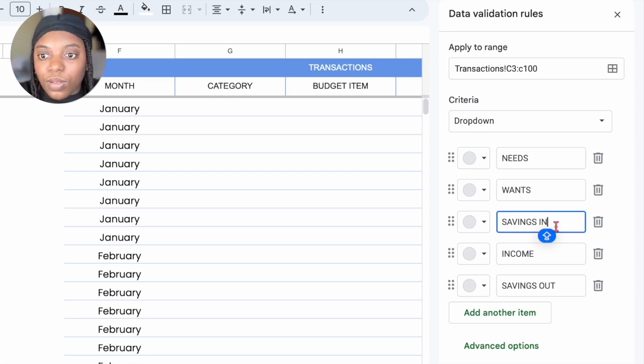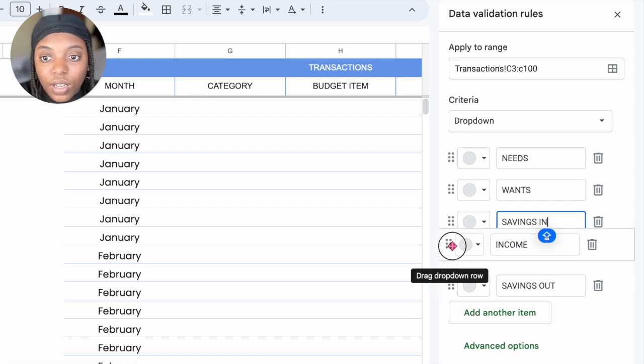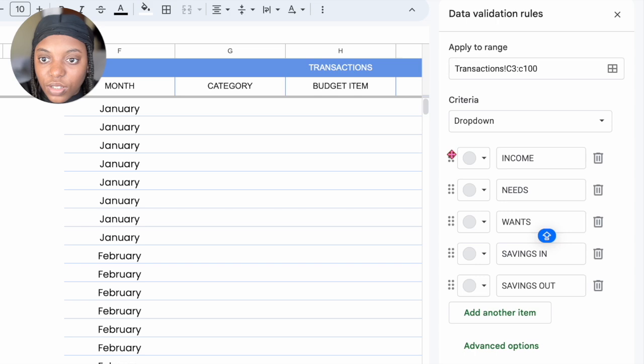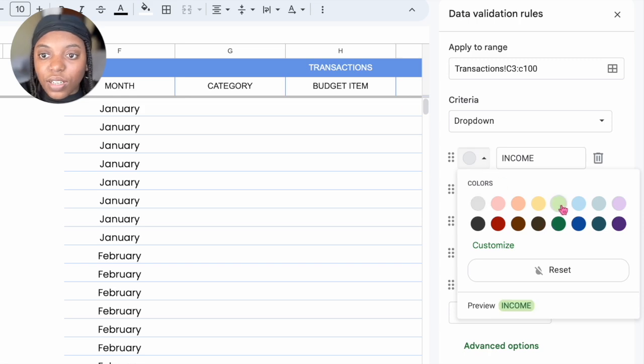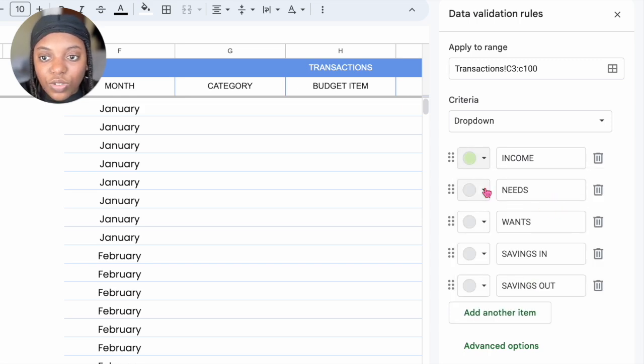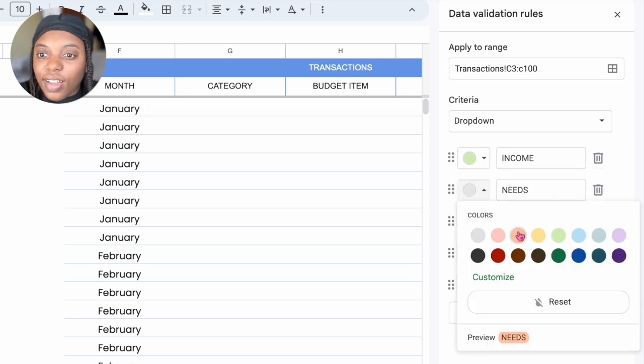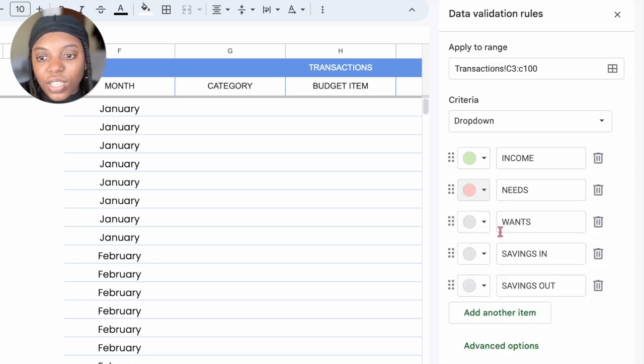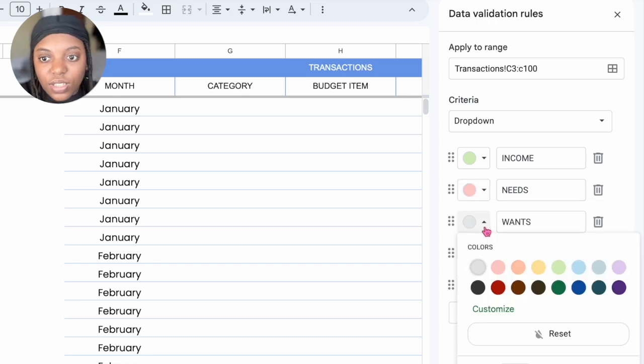Now it comes to the aesthetics of everything. You can move around the order of things. So needs, wants, and I want income to be on top. You just go to these 6 dots and drag that, and then needs, wants, savings in, savings out. Great. So this is the order of the drop down options. And then we can pick the colors. For income, I want green because green means money, I think. Needs, I'm going to put it at red to let me know that this is important.